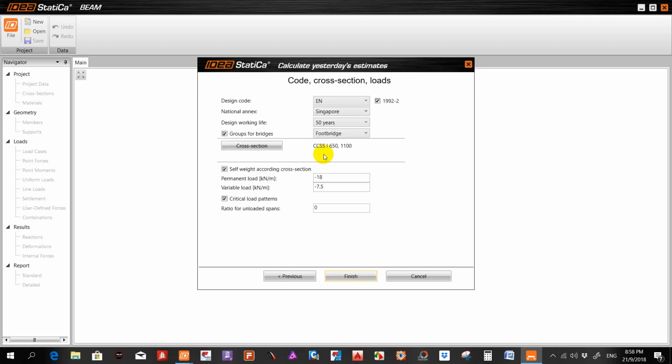The next thing I have to put in is what design code I'm using. So I'm in Singapore, I'm using this Eurocode. Then the design working lifespan, I need to put in 50 years. Then this is part of a public bridge. And then this is 1992 Eurocode. And then I have to assign what will be the dead load and then the live load as well. Then I have to click finish.